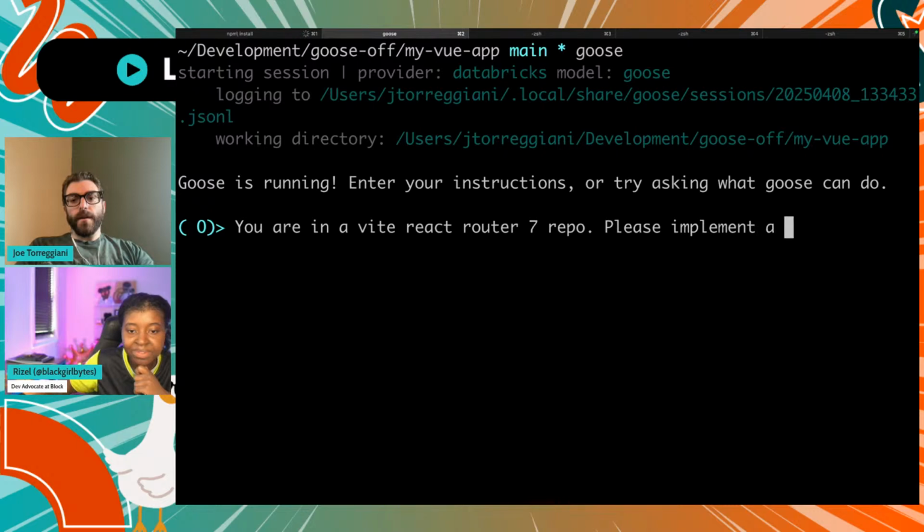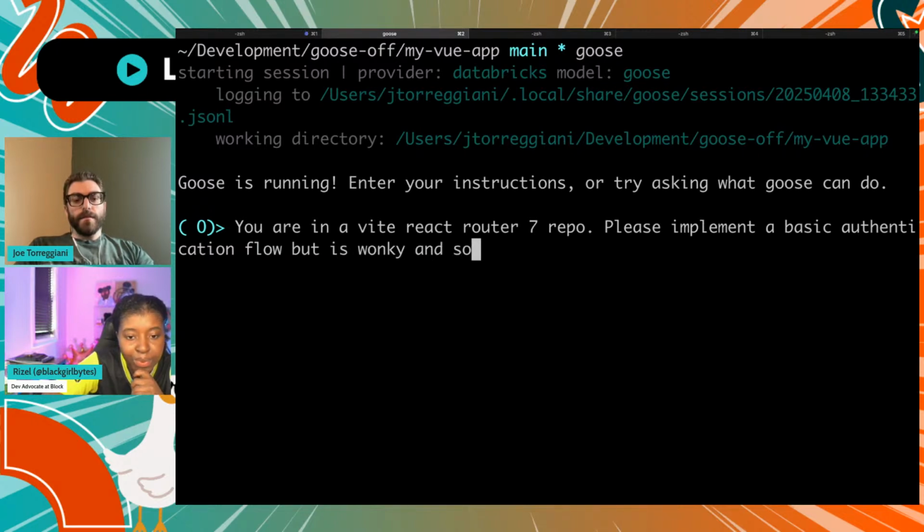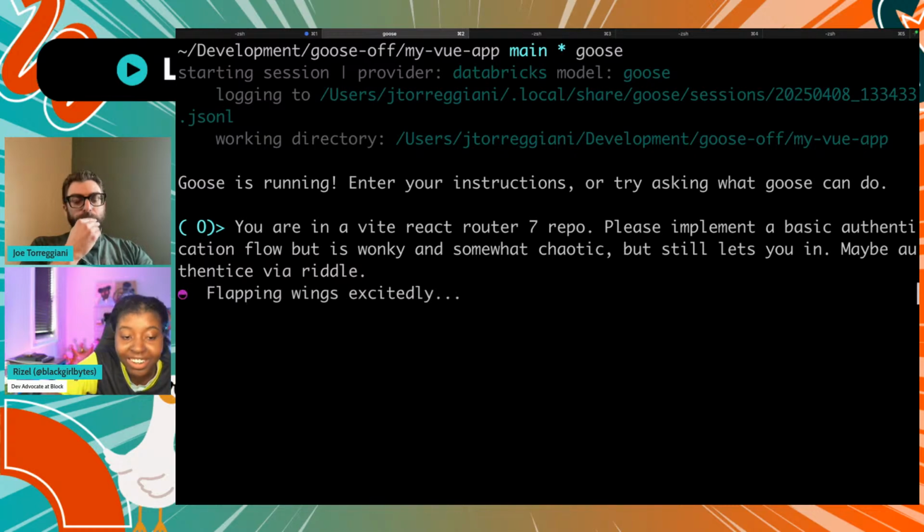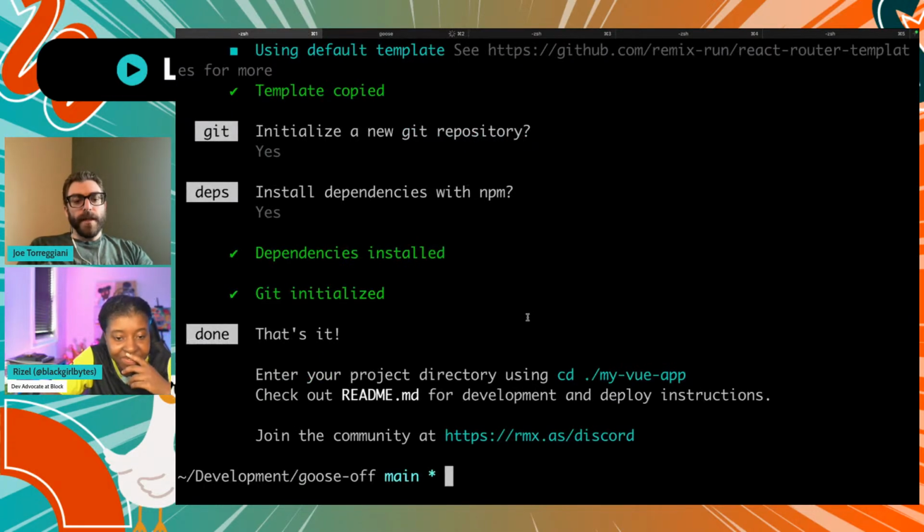Please implement a basic authentication flow, but make it wonky and somewhat chaotic, but still lets you in. Maybe authenticate via a riddle. Ooh. Okay, I like the way you're thinking. I love this. Yeah, and so I wasn't waiting around for Goose to finish this other stuff here.